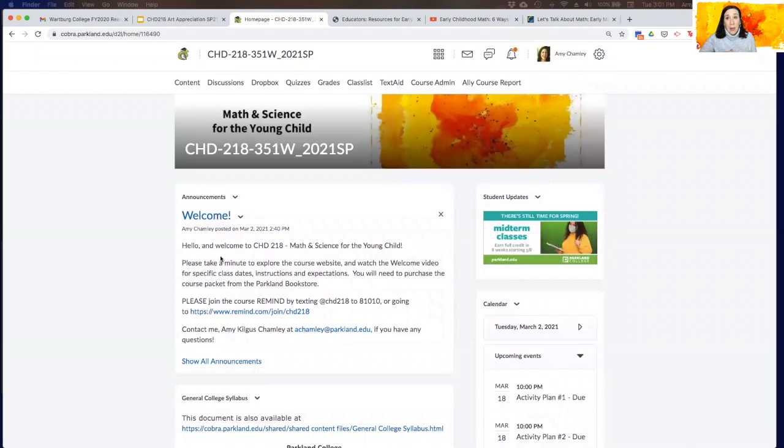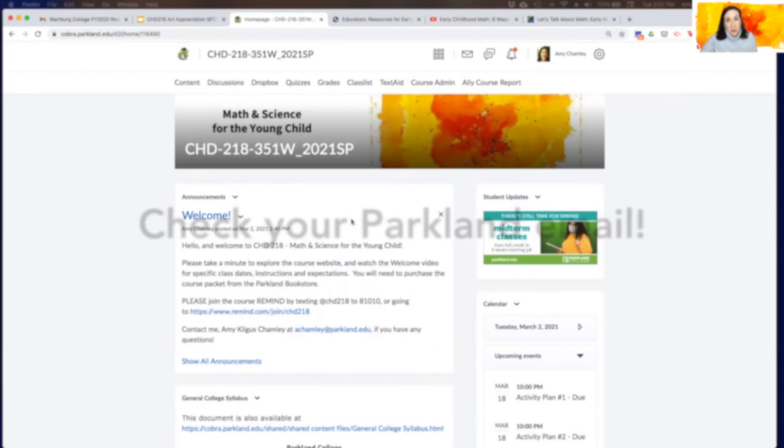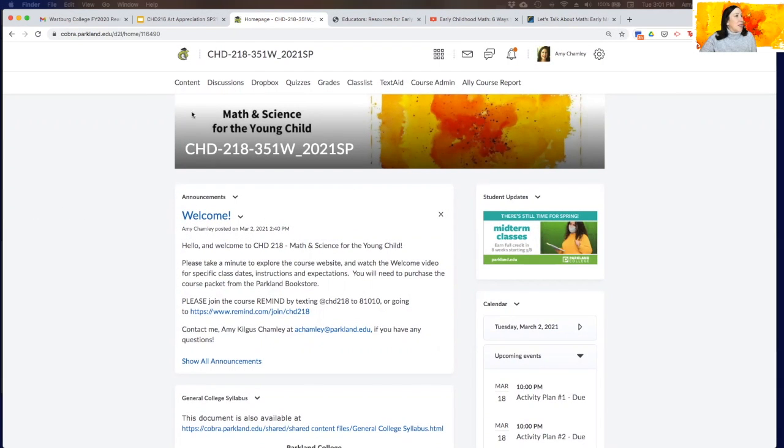And if you're corresponding with me by email, do it through your Parkland email. If I see an email from a Yahoo or a Hotmail or a Gmail, I'm not gonna know who it is and I'm not gonna pay attention to it. If it's on your Parkland email, then I will know that it's you. Check that email. Okay, let's go.